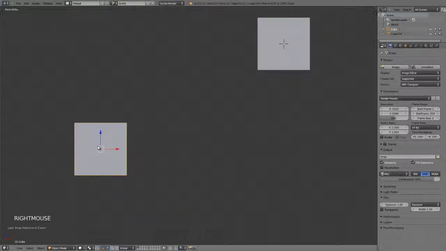Same thing, if I want to snap my cursor to this object, I can simply select the object, hit Shift S, and choose Cursor to Selected. And then we have the same thing, we've got cursor to grid, selection to grid, cursor to active. So if I select this object and then this object to make this my active selection and hit Shift S, cursor to active, it's going to snap to that one.